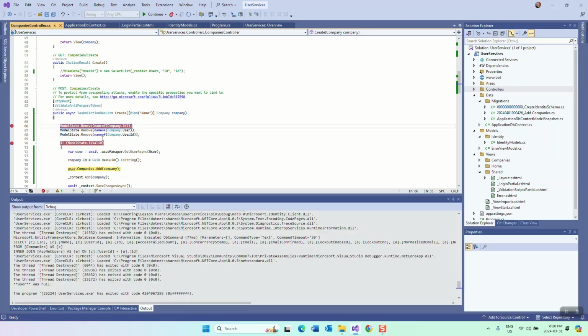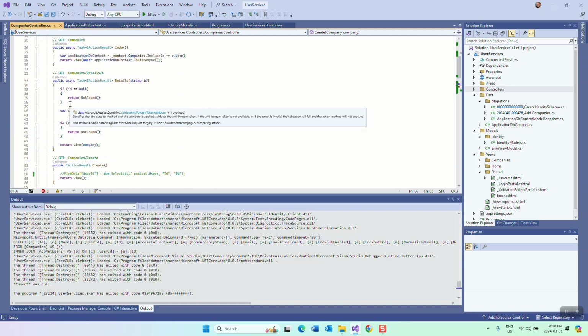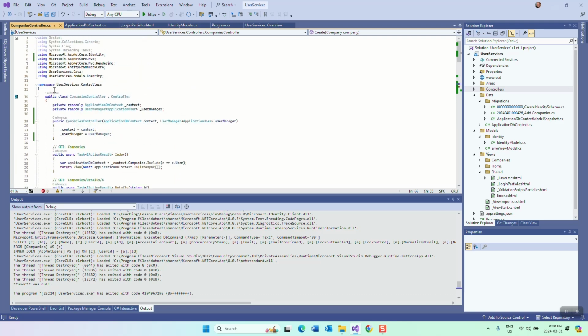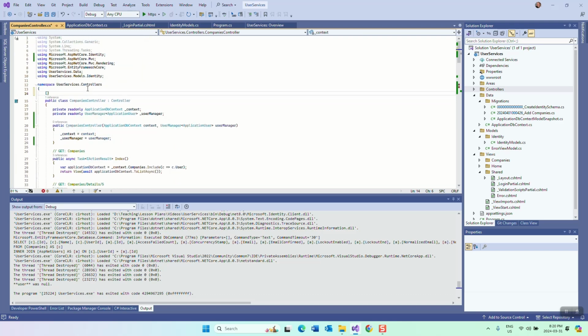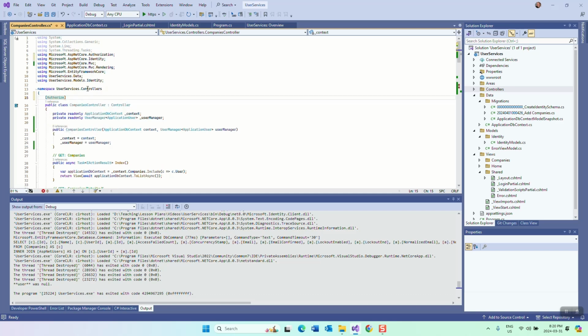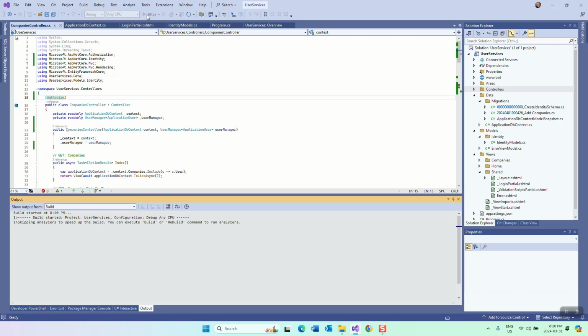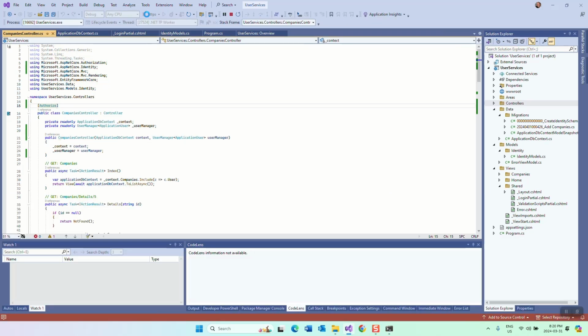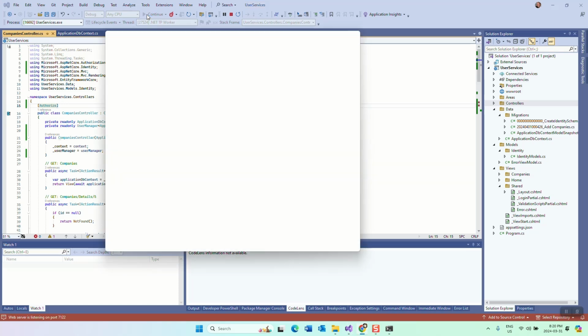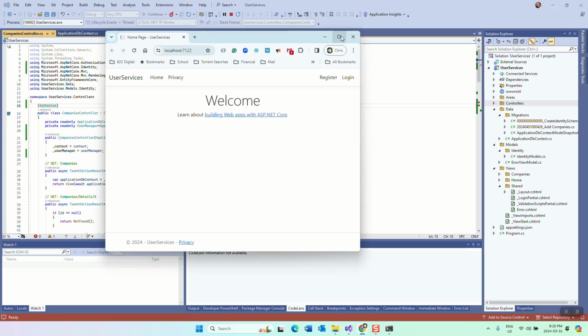So what we probably wanted to do, either way, we can make this work, but we have to do authorize. Okay. And all we have to do to make that work is just put that little authorize attribute. And of course, every time we go into companies, it's going to automatically ensure that we're logged in.